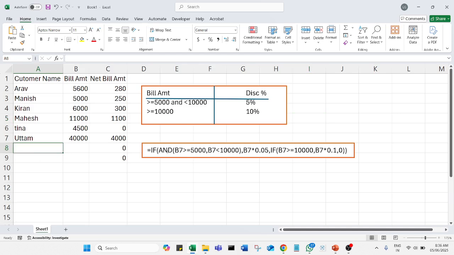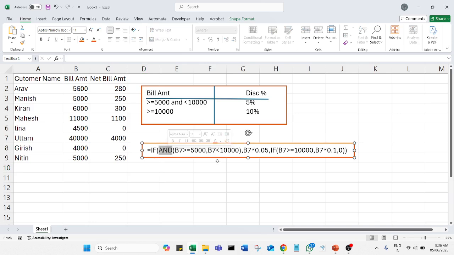So there are two empty rows here. Let us fill those. Let's say Girish, for 4,000. He is not getting any discount. And then we have Nitin, who has made a purchase of 5,000 and he gets 250 rupees. Okay, so please try this using IF. And here again, you see, we have used IF, we have used AND, and again here we have used IF. So you have to just understand how we are making decisions. Okay, so please rewind the video and make it perfect. I'll see you in the next video. Thank you.